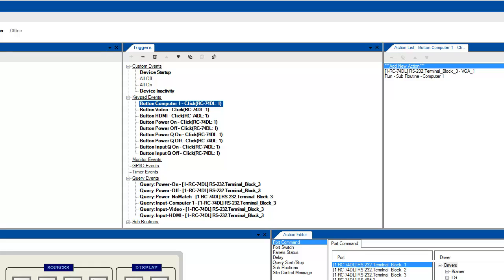Keypad events are triggered by button presses on the attached user interfaces. A new keypad event is created by right-clicking on a button in the device view. Monitor events are triggered by serial commands being received by the controller. When a new monitor event is created, you will be prompted to select a control port and a command to listen for. When that specified command is received on that port, the event will execute.